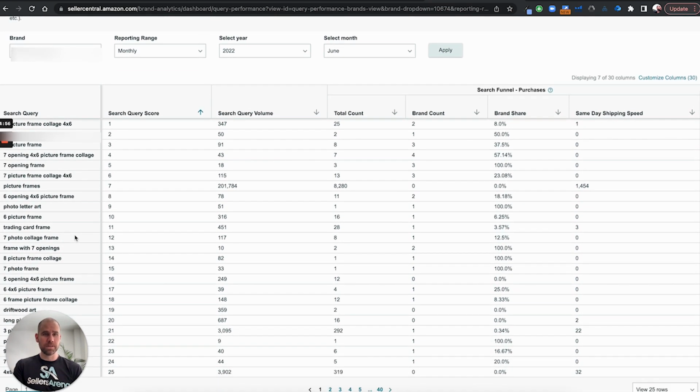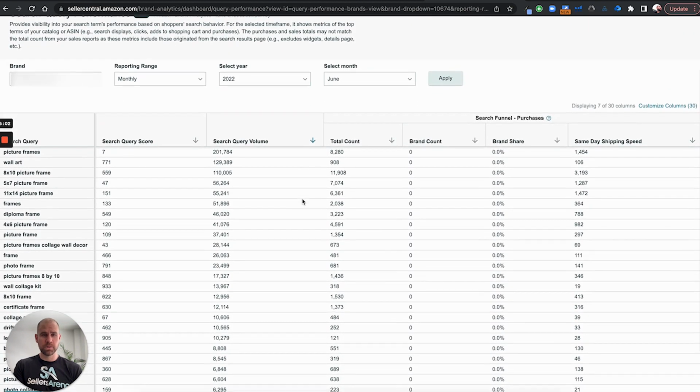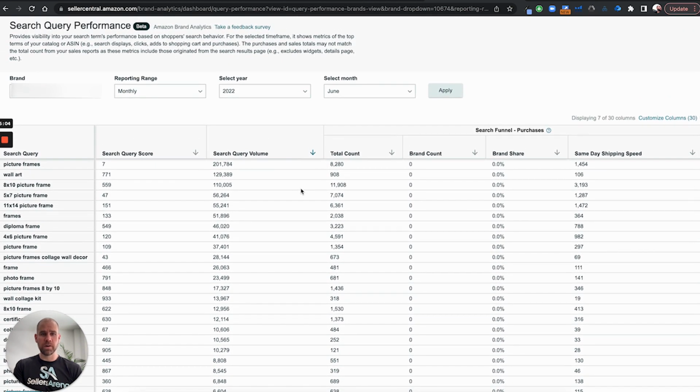So moving on down here, if we actually sort by search query volume, we can see other very relevant keywords, or other very high traffic, high volume keywords, and we can see how we're doing for those. Okay, so other really important ones. Say, for example, you're selling an 8x10 picture frame. The search volume on that is 110,000 just for that month of June.